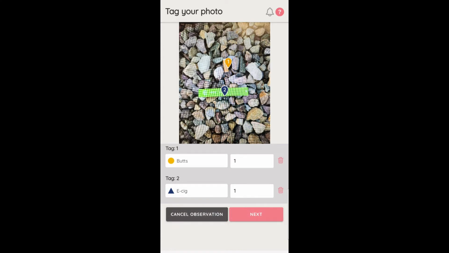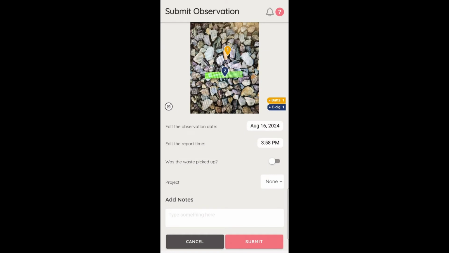Selecting Next takes you to the Submit Observation screen, where you can edit the date and time of the observation if needed. You can also indicate whether the waste was picked up or not to give you an option if you'd like to clean up your block while you're doing your 30 to 60 minutes per week. On the left-hand side of the screen, you'll notice a project category. Tapping on this will allow you to save this observation under a specific project or organization. Please note that if you've already joined an organization, these will automatically apply the project to your observations.